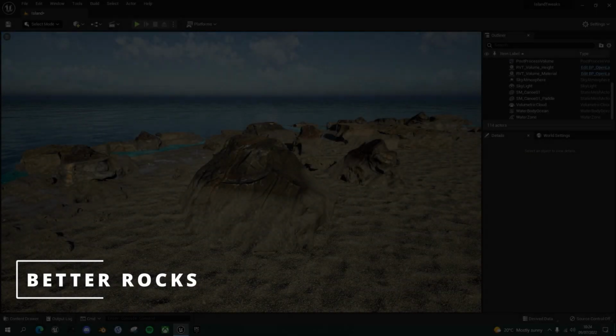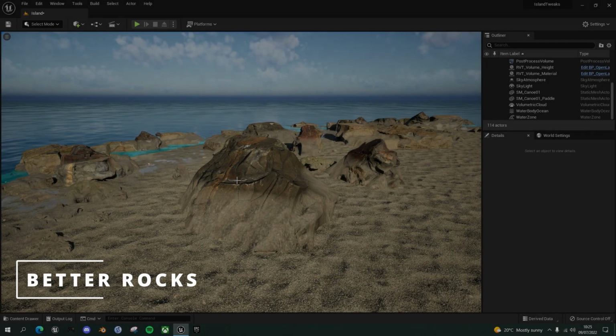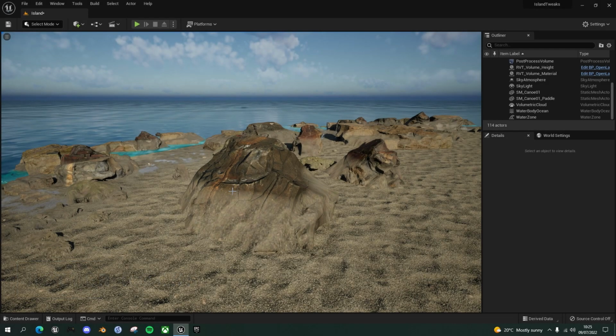When I did the RVT blending for the rocks, you can see I got a bit heavy-handed with the parameters, and you can see this sort of harsh line in the middle of this rock. And so I want to just change that so it sort of smooths out the blending between the texture of the sand and the rocks.